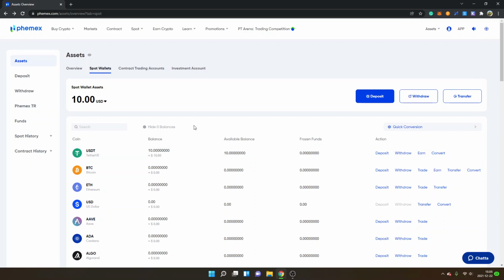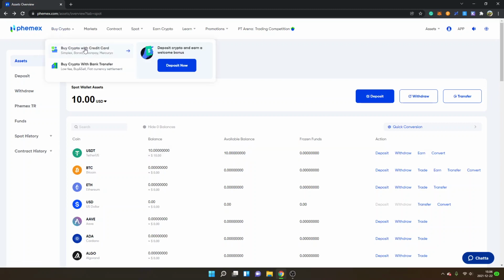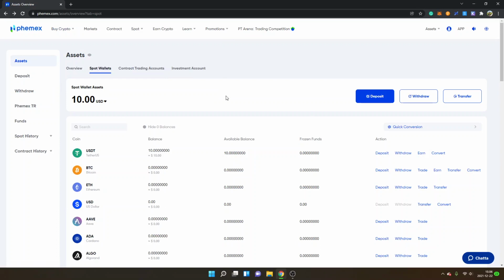If you have USDT on other exchanges, you can just click on deposit. Make sure you select the right network when you send the USDT from other exchanges to the Phemex exchange, else your cryptocurrency can get lost. You can also buy crypto with credit card or a bank transfer, so you decide whatever you want to do. I deposited from Binance exchange to Phemex with USDT.